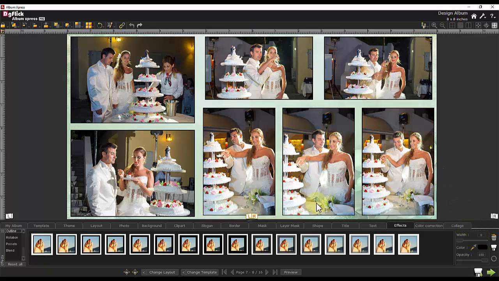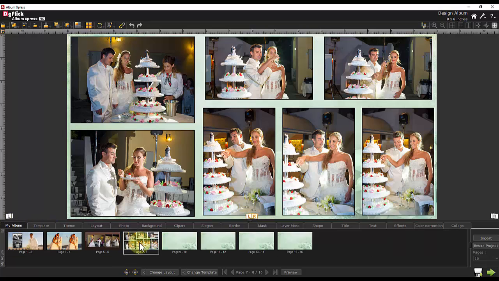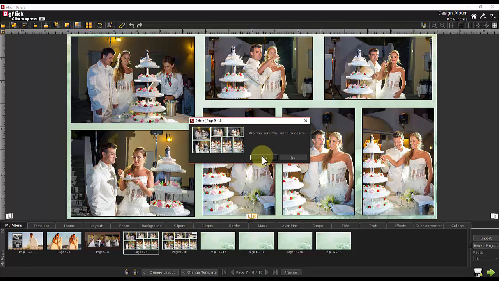The page count of your album is easily manageable. You can either add a blank page, or create a copy of the current page, or delete any unwanted page easily.